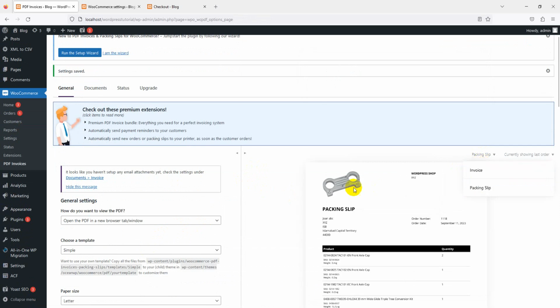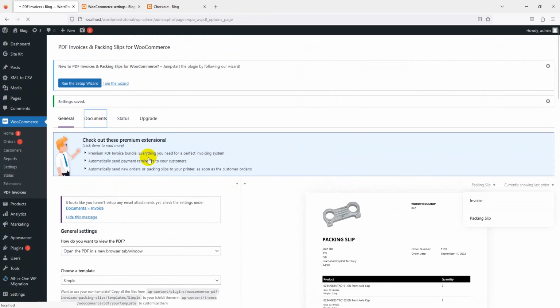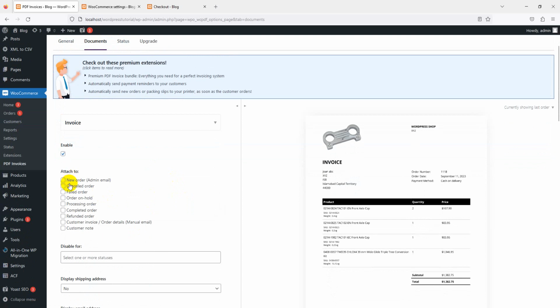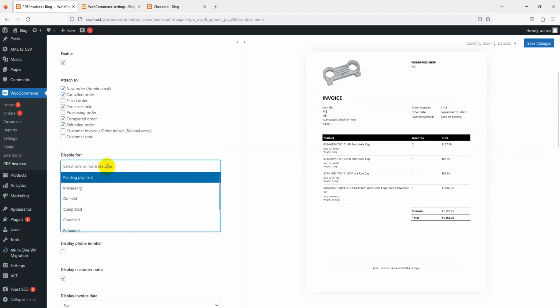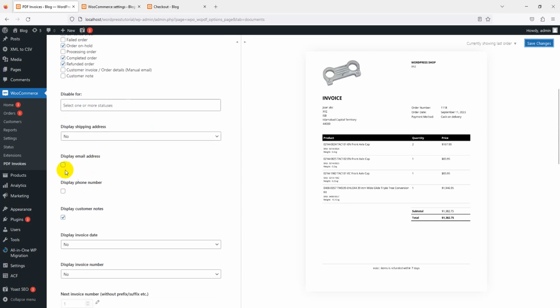You can set up as an invoice, so you can set both differently. So here's our document option. So this is an invoice or packing slip. Enable on new order, add on email, cancel order, on hold order, completed order, and refunded order. So you can set your own disable status, whichever one you want. If you want to disable this specific WooCommerce status, you can set it here.